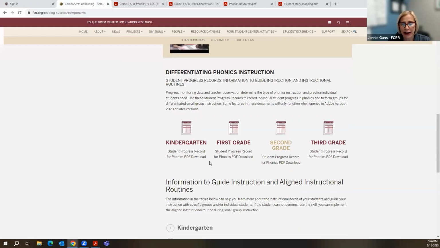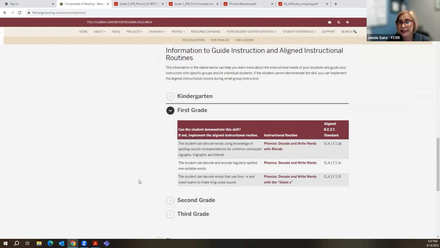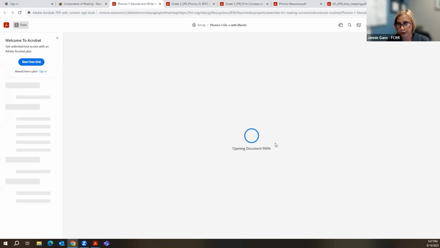Okay, so this is where you find that. Then we have information to guide instruction and aligned instructional routines. So again, these are aligned to the state of Florida. That does not mean you cannot use these routines, which we encourage you to do so. I will show you what they look like. In this case, this standard is ELA 1F13A. The student can decode words using knowledge of spelling sound correspondences for common consonant digraphs, trigraphs, and blends. If your child or student can do that, that's wonderful. If they struggle with that and you're not sure, you need a lesson to teach, here you go.